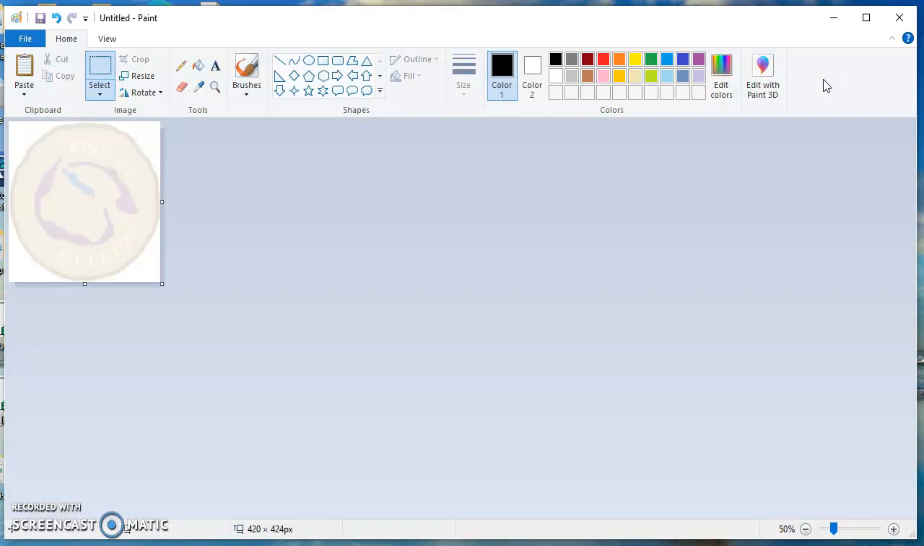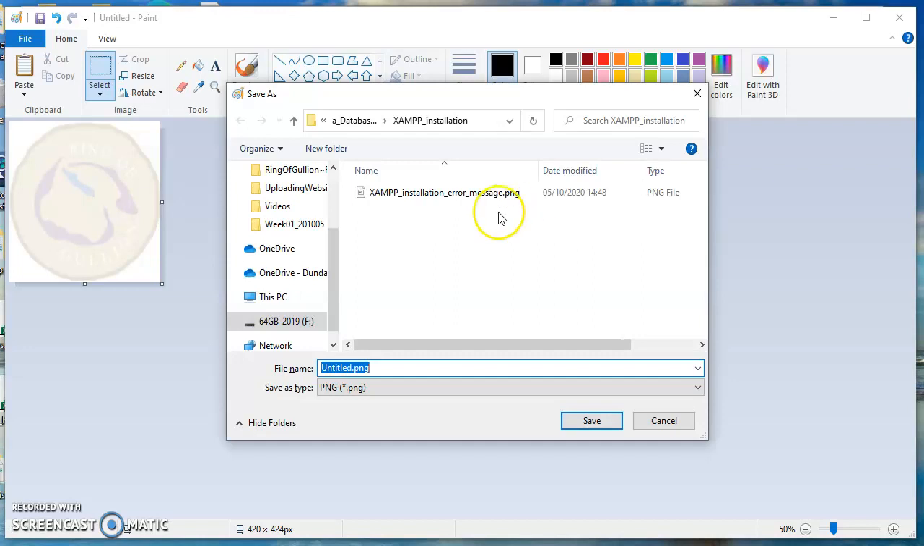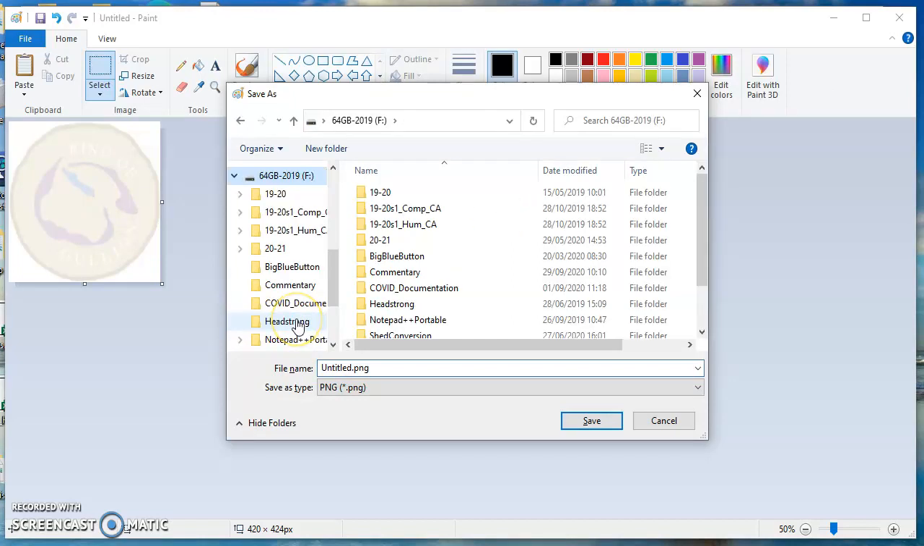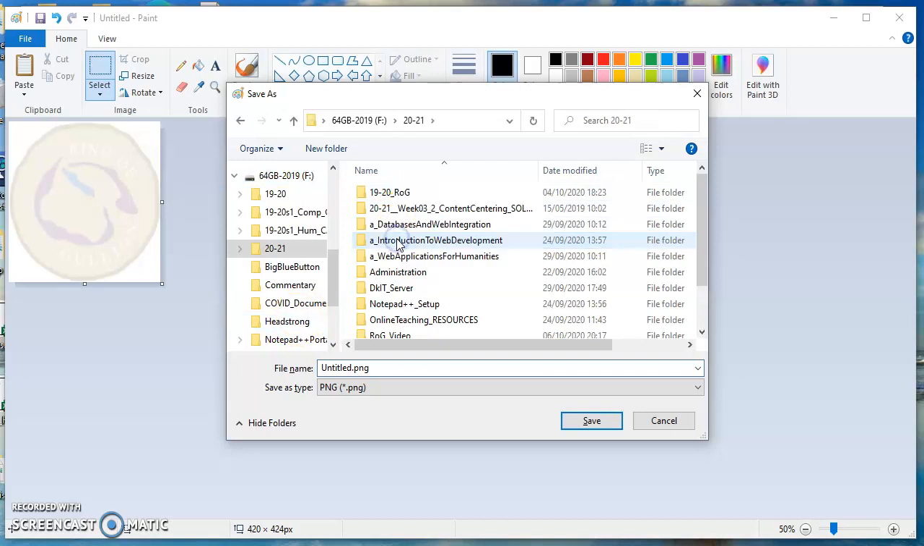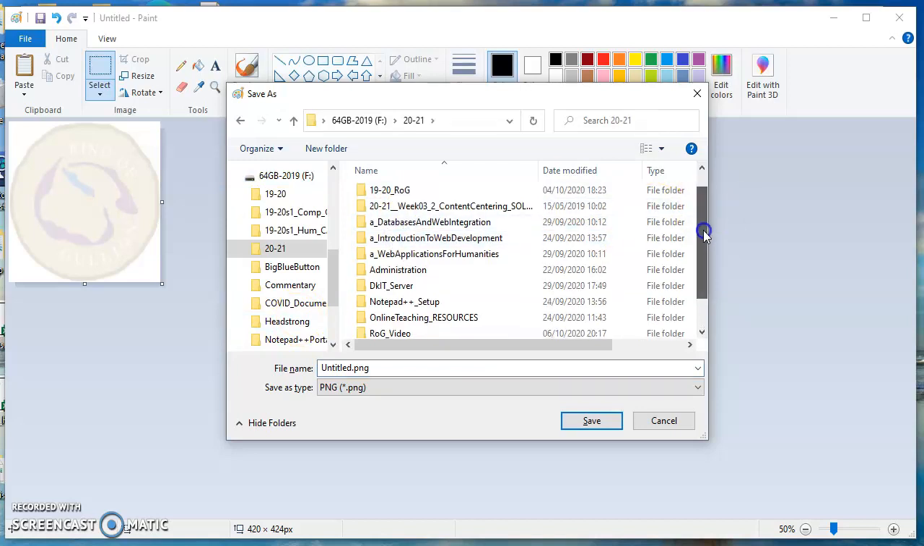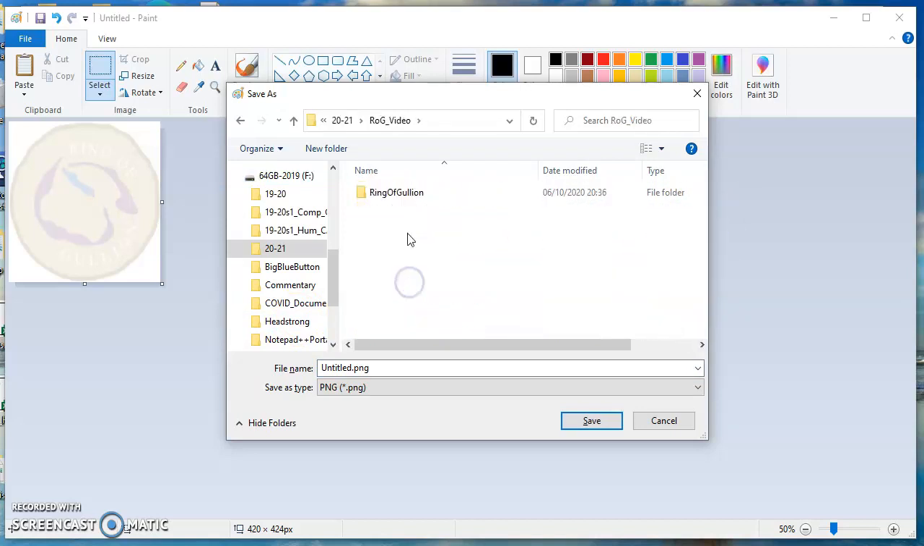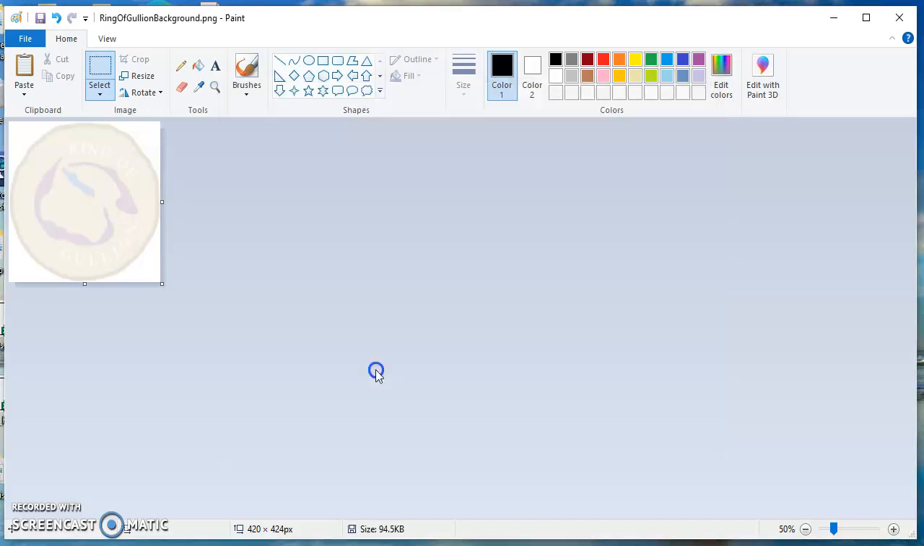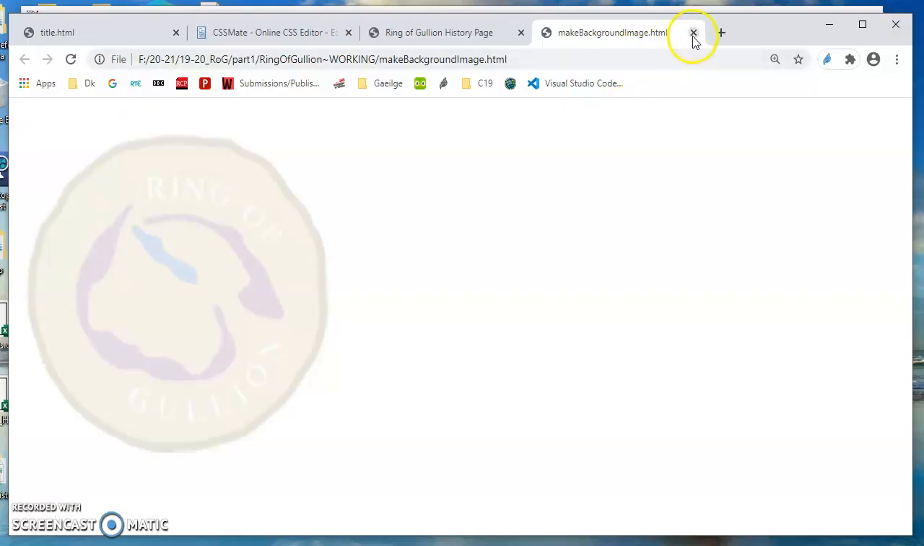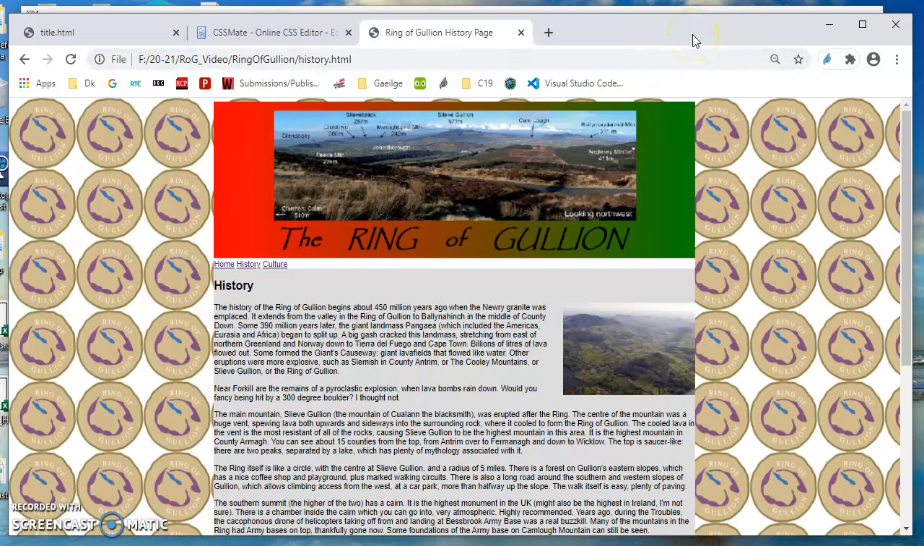I'm going to need to save it, and let's navigate to where that's going to go. So I need to put that in the folder where all the other images are. So you'll be putting this into Ring of Gullion, into the images, and Ring of Gullion, except I am going to call it Ring of Gullion background. Okay, so that's my image done. I can close that, and I can close that. That has served its use.